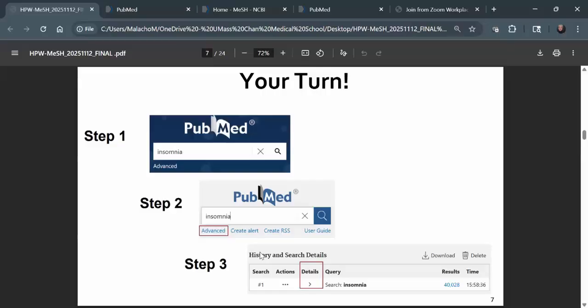So you're in PubMed, doing a simple search on insomnia, clicking on Advanced, which is underneath, scrolling down to search history and looking in details. Okay, I see some comments coming into the chat. Yes, perfect. Insomnia mapped to sleep initiation and maintenance disorders, which is the preferred MeSH heading for this concept. Let me show you how this looks in MeSH.